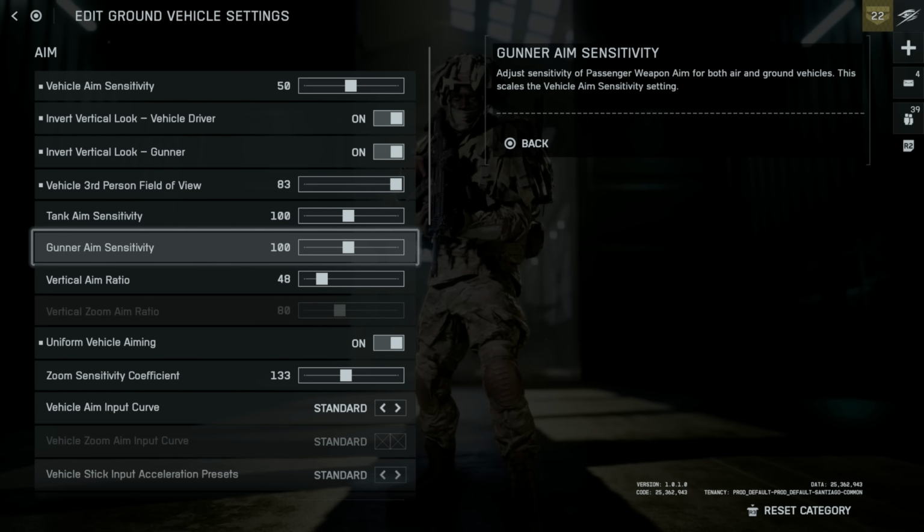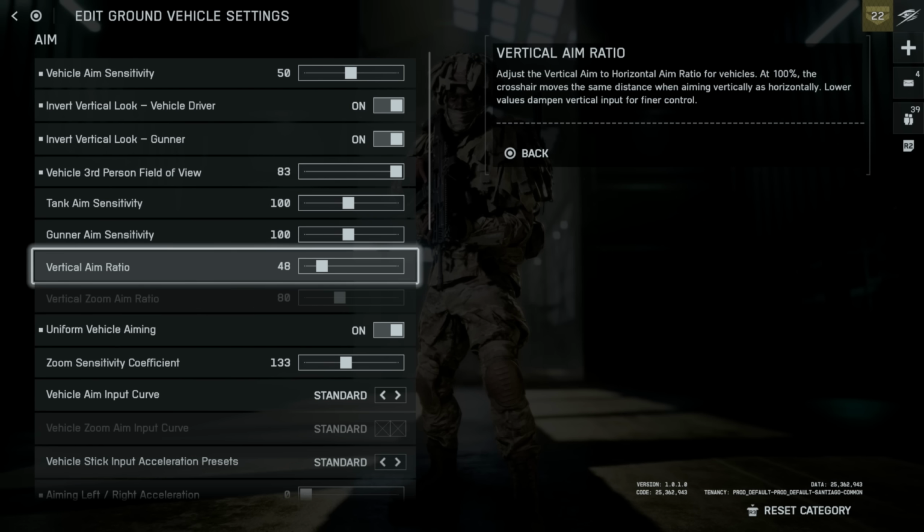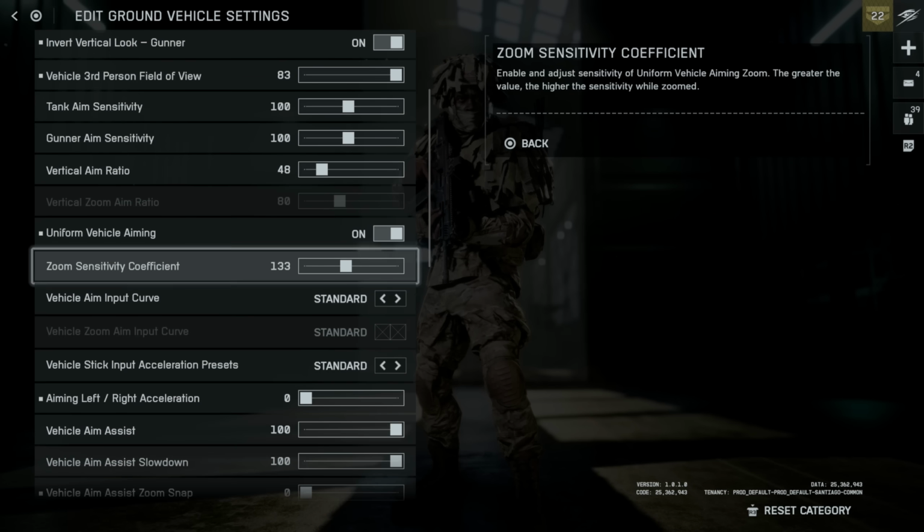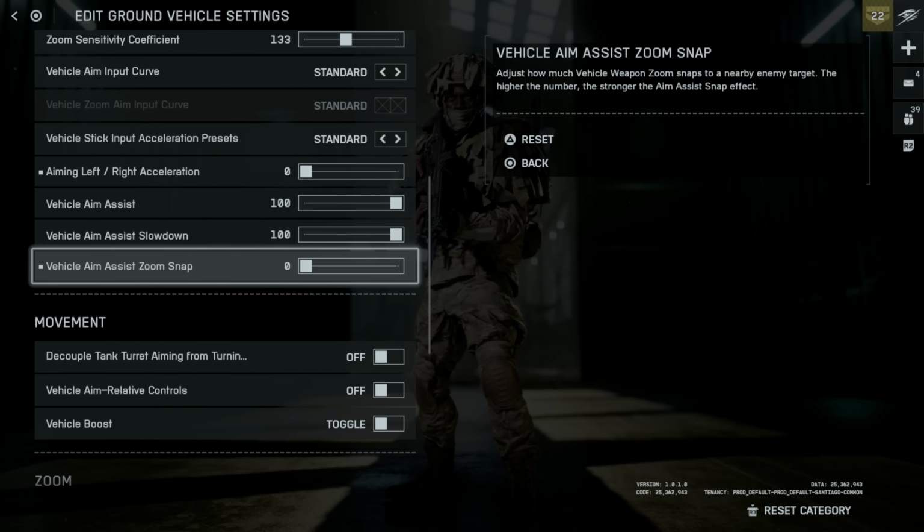You can change the sensitivity of the gunners. You can do the vertical aim ratios. Again, use your infantry values here. Same for the uniform vehicle aiming and everything else here as well. Just use the same values unless you really know what you're doing.